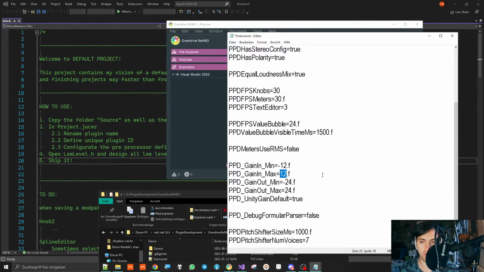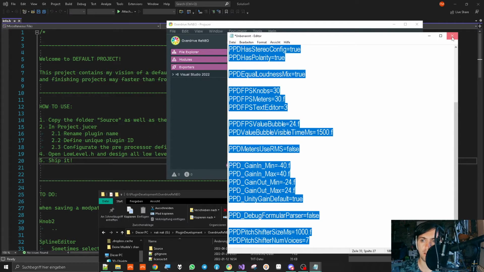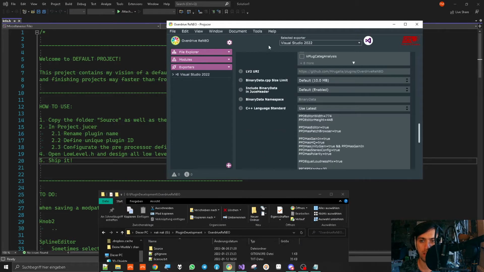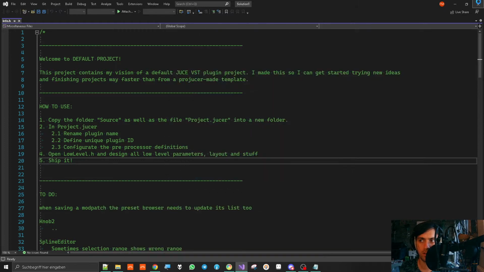It might make sense to go really high with these so that people can get crazy. And for the gain out, since we already have automatic gain matching on the gain in, the gain out doesn't have to be so crazy. And if unity gain exists, then its default is true. That makes sense. Now debugging, no. And pitch shifter is currently not used. So yeah, these are the settings that I use now. And now we should be able to run this thing. Let's close the editor.